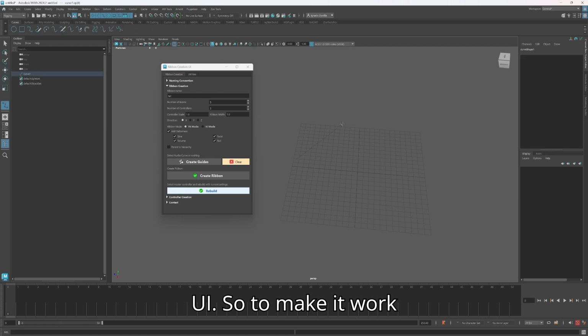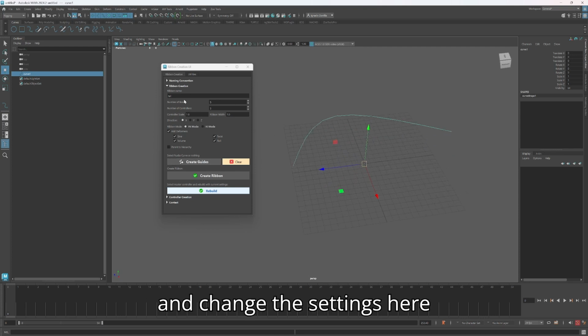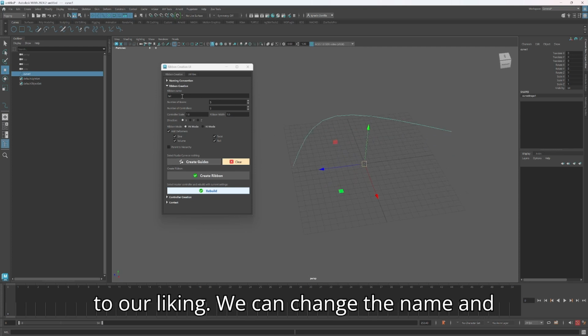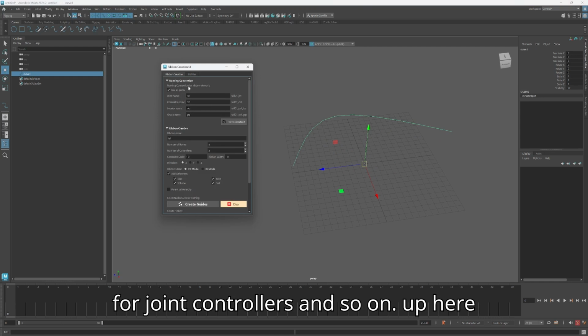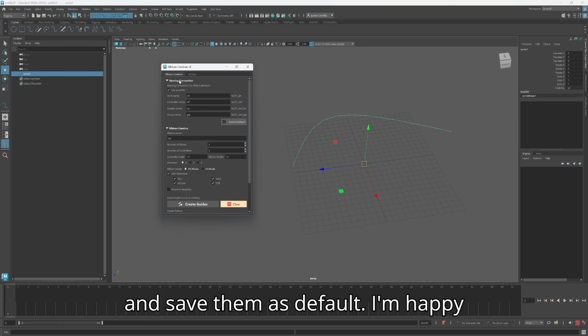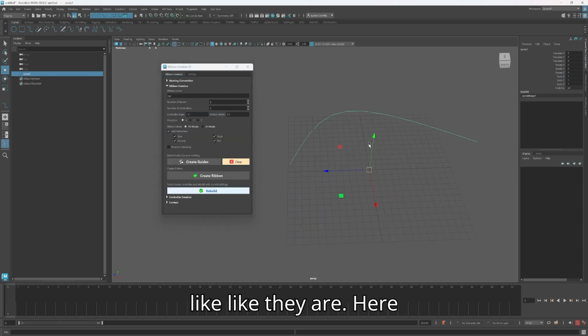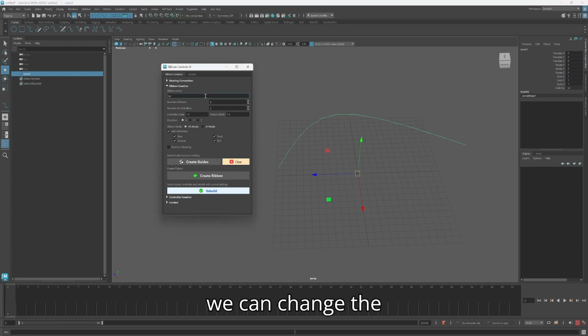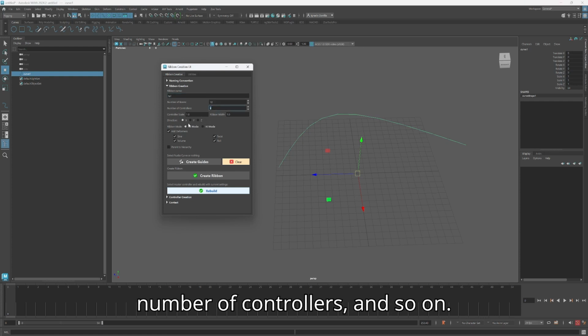So to make it work, we can just make a nerves curve and change the settings here to our liking. We can change the name for joint controllers and so on up here and save them as default. I'm happy with them, so I'm just gonna leave them like they are. Here we can change the name of the ribbon, number of bones, number of controllers, and so on.